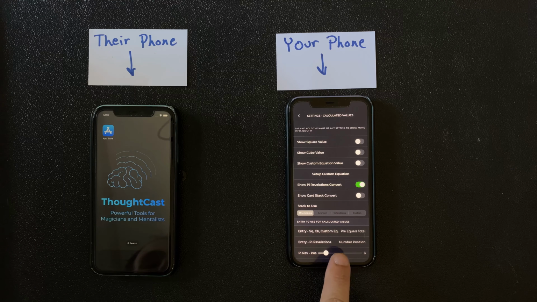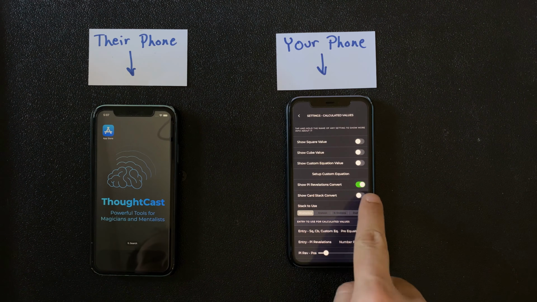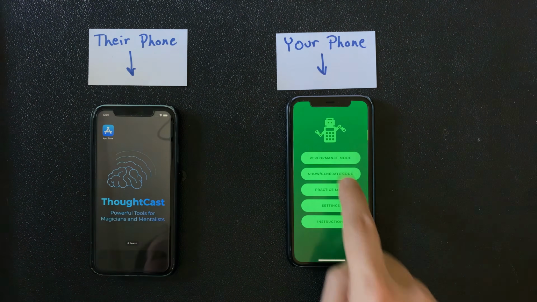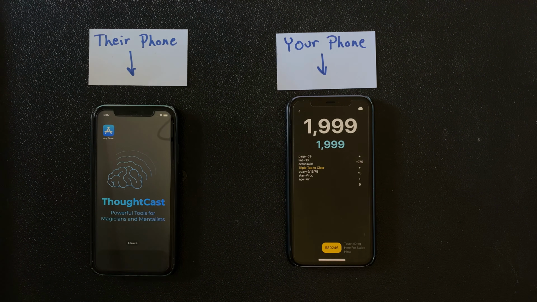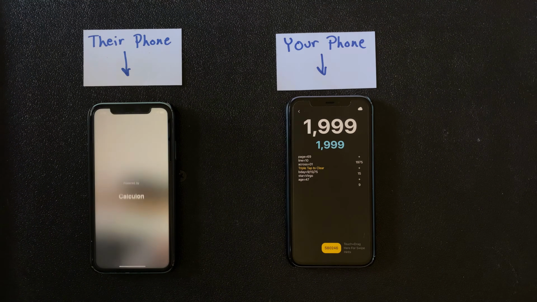So I have Pi Revelation set to number, position set to number 3, and Pi Revelation's convert showing on my peak. So let's go to performance mode. Let's open up the calculator on our spectator's phone like so. I'm going to press open.